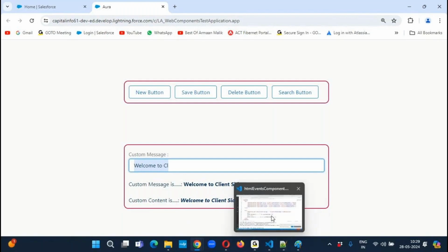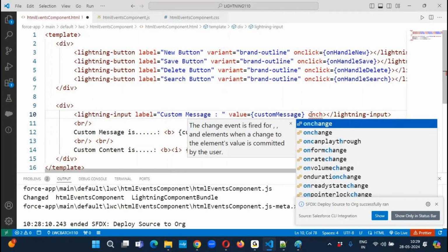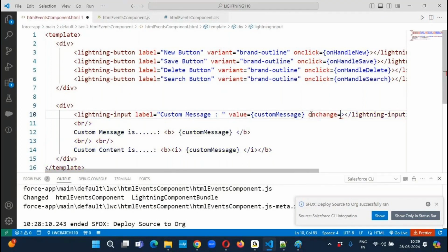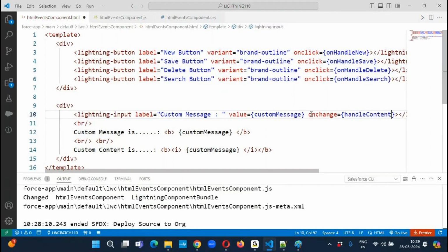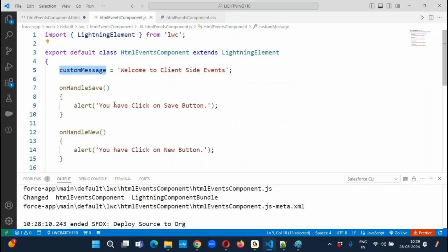Let's see. Now, on change in the text box, when you change the value, I'm using this onchange event. Here I would like to specify on, or else you can specify handleContentChange. I'm going to prepare a method with this name. Prepare the method in the JavaScript file.